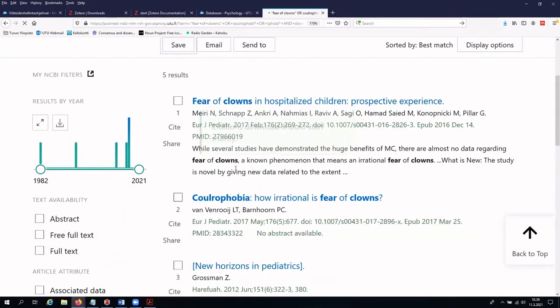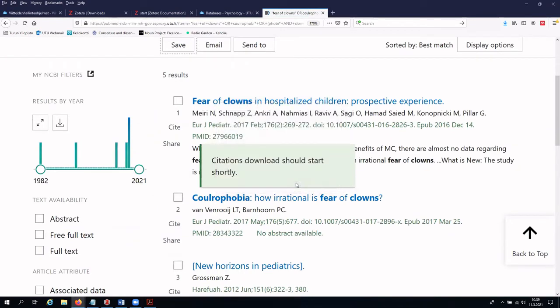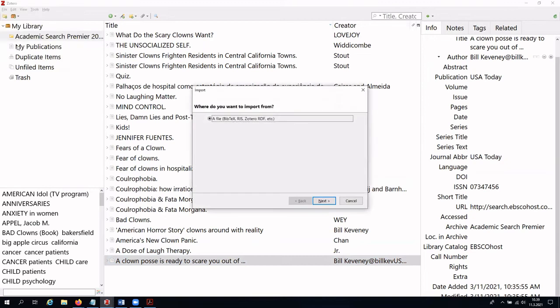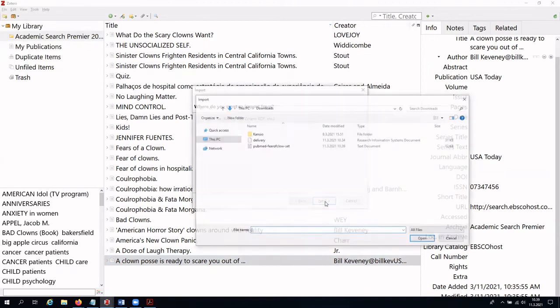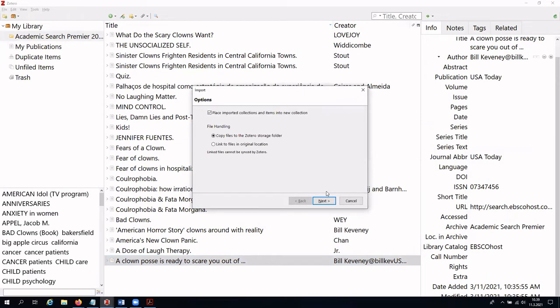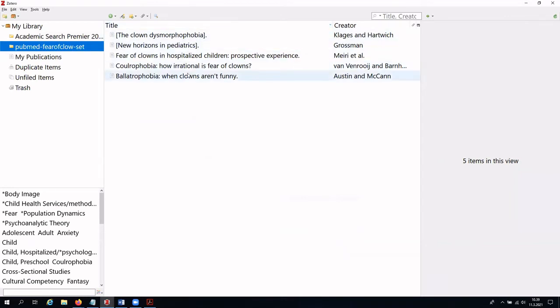I'm going to be creating a file. I'm going to be saving it. So the process is the same. I'm going to go to Zotero. I'm going to go to File, Import, Next. Here's the Pubmed, Fear of Clown set. I'm going to be opening it. I won't change anything here. And here it is. So 5 articles.